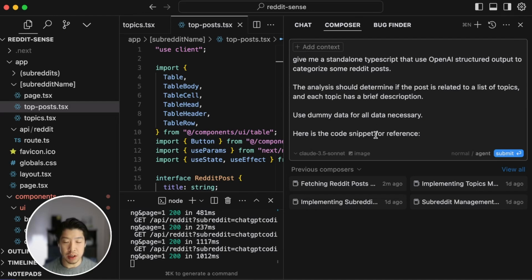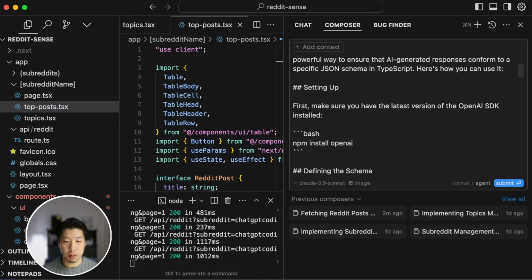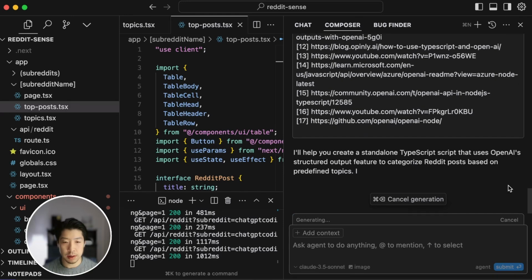And I'm going to provide the code snippet from Perplexity. So I'm going to copy this, come back to Cursor, paste it here, and submit.